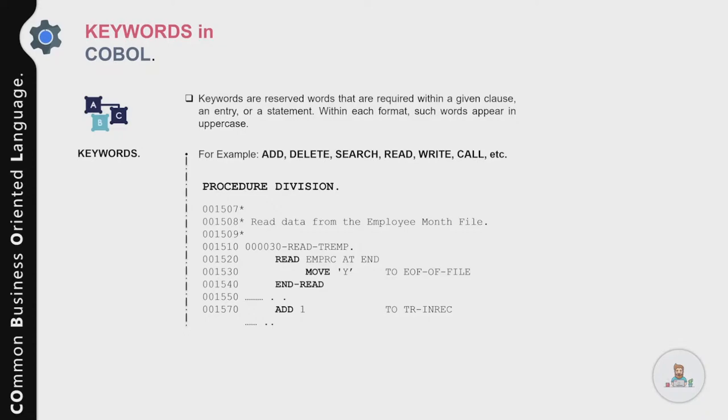Thereafter, you have read and write, which is generally used to read data from the file or write a record to your flat file or maybe to your VSAM files. Similarly, you have call, which is actually used to call any subprogram from your main program. Now, let me showcase how exactly you can use these keywords along with other optional parameters to write your business logic.